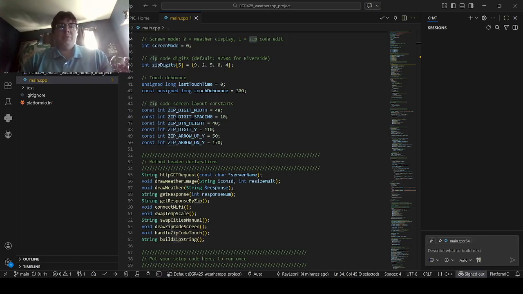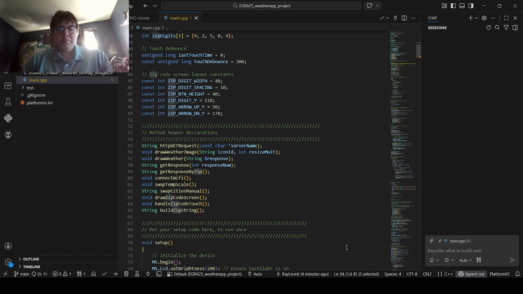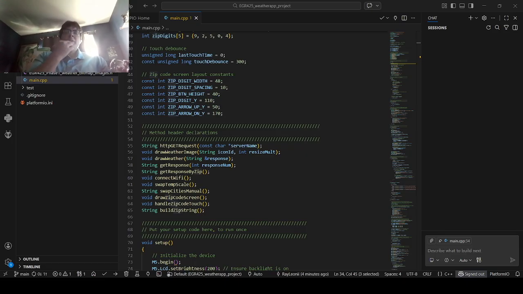Then I have the zip layout constants, which I added as well here. These define the pixel positions and size of the zip code UI. Having them as constants makes it easy to tweak the layout, and they're reusable in draw zip code screen and handle zip code touch, so the button hit zones match exactly what's drawn on the screen.